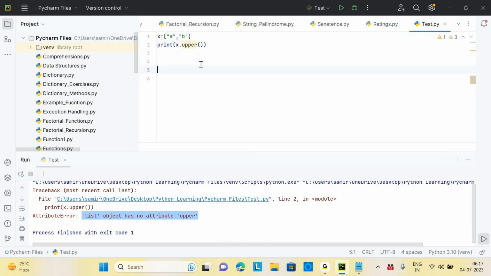So now x is an object of your list class. List class doesn't have any upper method. String object can have the upper method. Okay. So here the point is whichever object you created of that class, that object only can access those methods. If it is a list object, that list object can access only the list methods. If the object is a string, then it will access the string methods, not the other methods. So you understand this point? Try and understand. This is very much important.